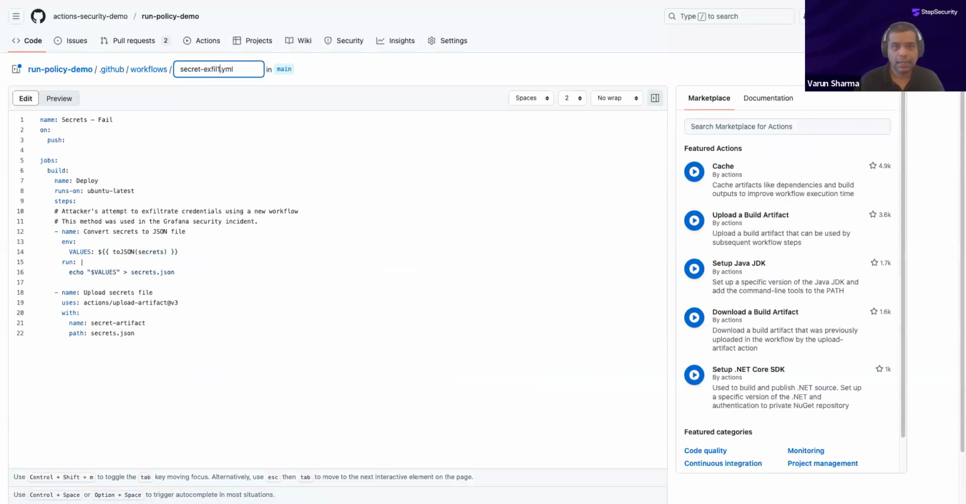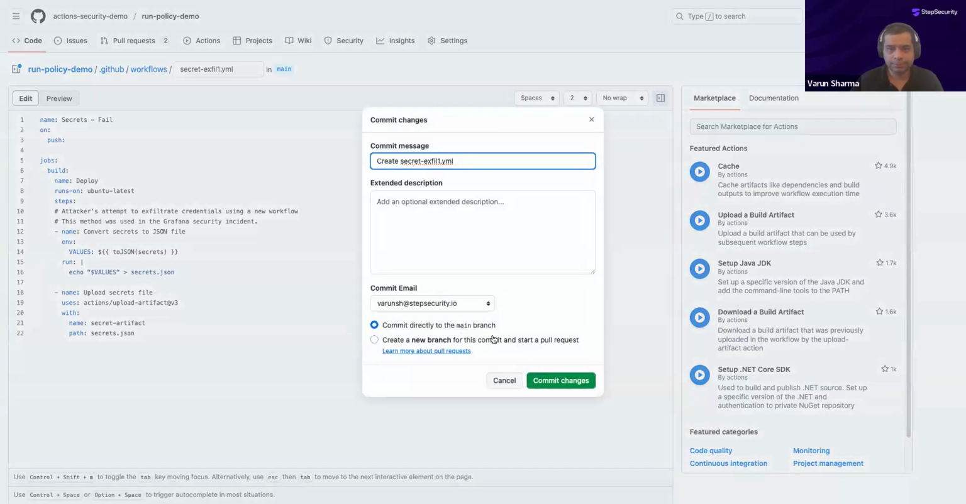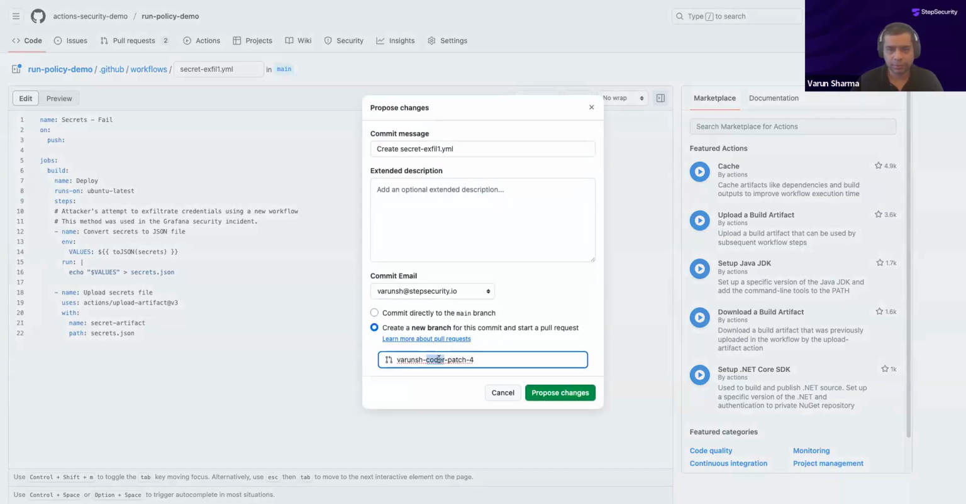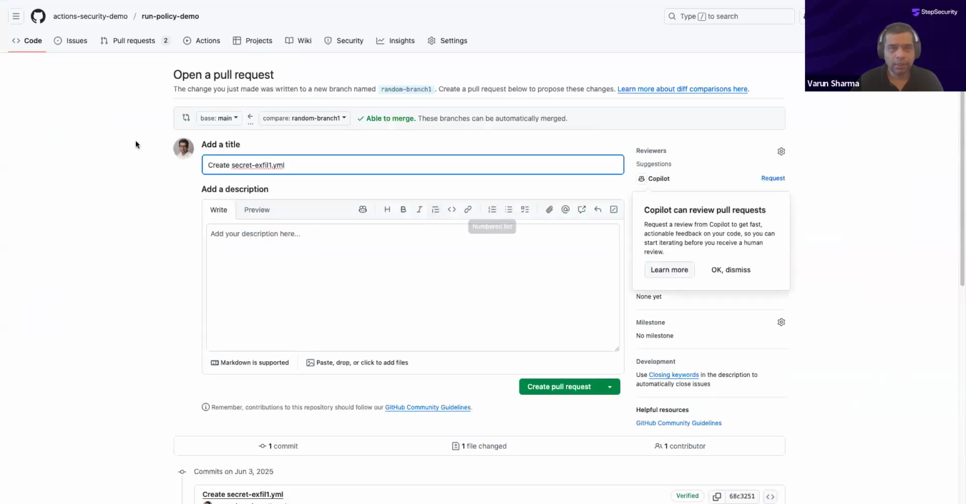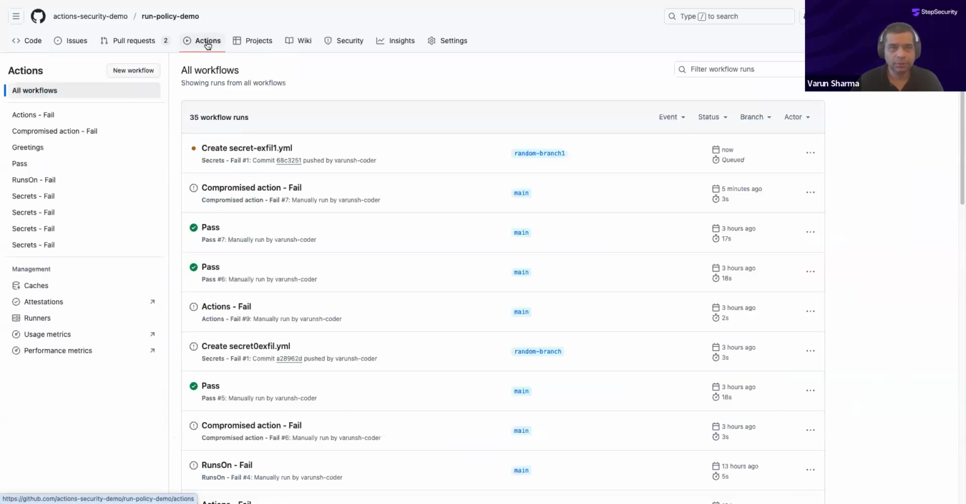And now, as an attacker, I obviously want to run this in a way which is stealthy. So I'm going to commit this to a new branch. And in a real scenario, after the exfiltration is done, I would delete this branch and delete the workflow run. But here I'm going to go ahead and create this workflow, and I'm not going to create the pull request. And so this should cause the workflow to run.